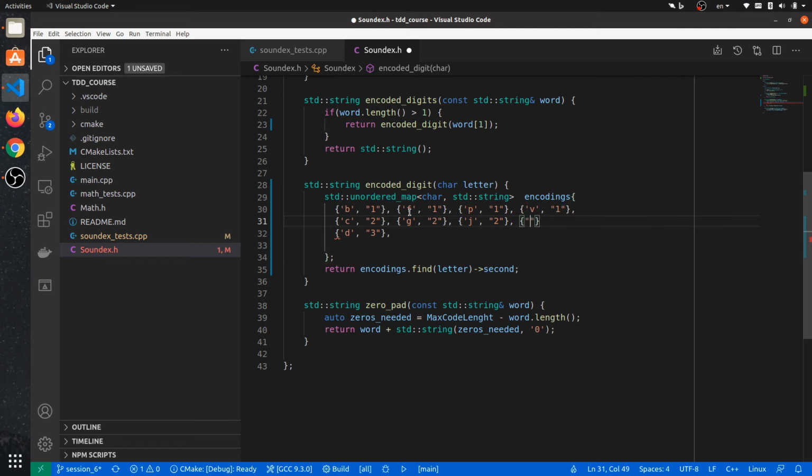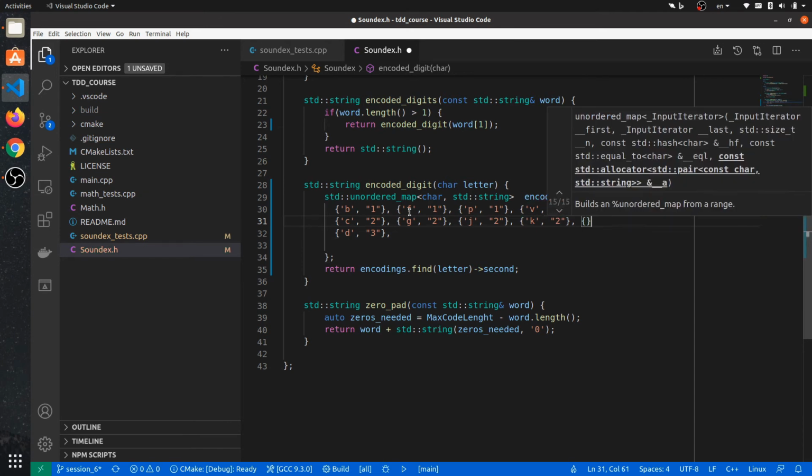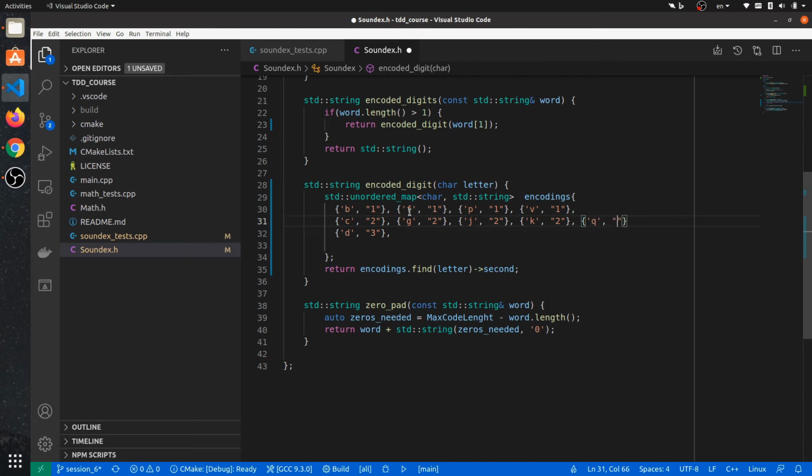Map K consonant to 2, and Q consonant to 2. We have a lot in this row. S to 2, then X to 2.